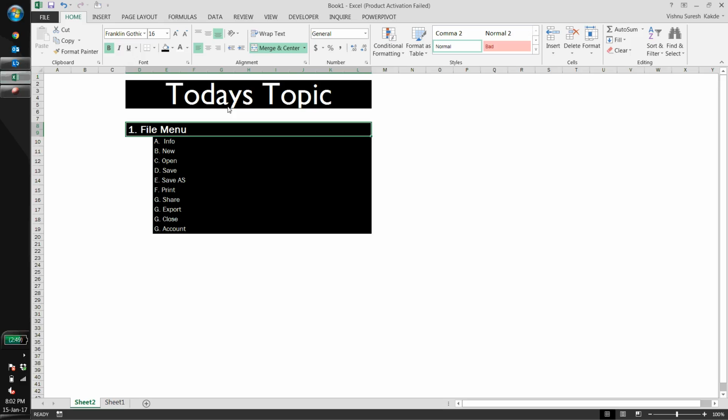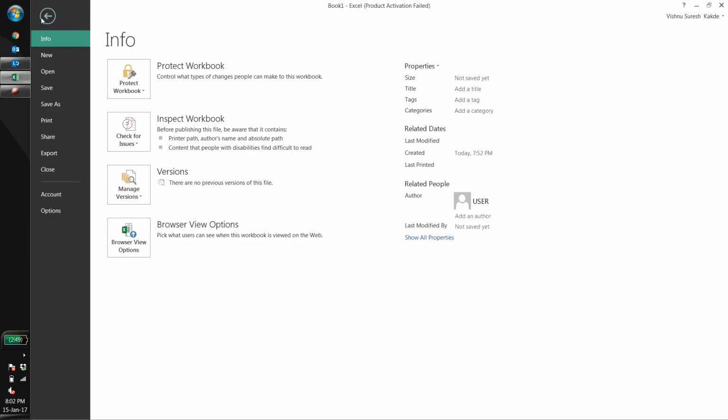Today's topic is the file menu. Normally people don't know how to use it or what options are in it, so people avoid it and don't use it. So I have come with this new topic. The file menu contains: info, new, open, save as, print, share, export, close, account and options.